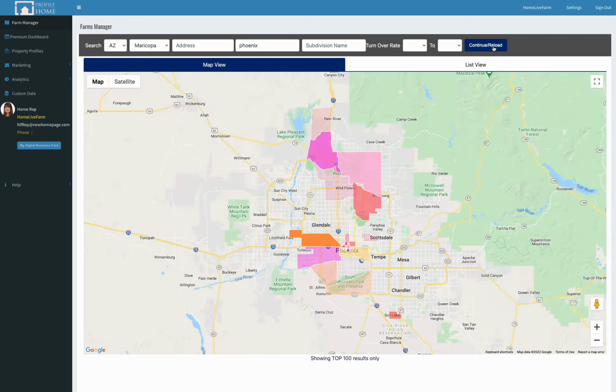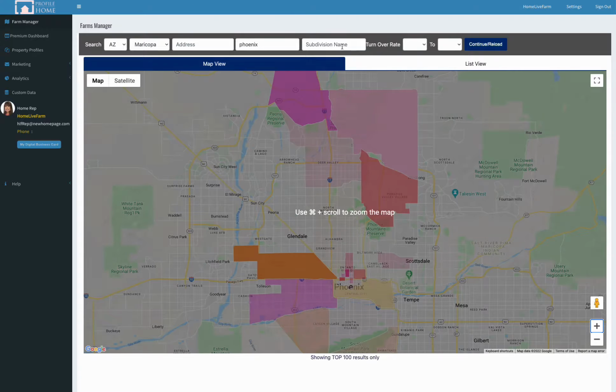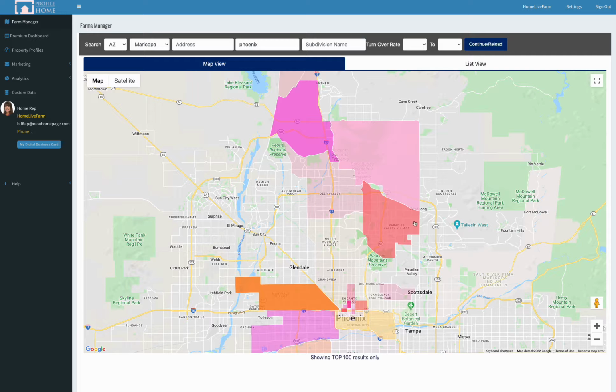Now we can click continue, and the subdivisions that we have will pop up on the map. If you put in a subdivision name and nothing comes up, try looking by city, because the name does need to match whatever is in our system, so it may differ a little bit from what you type in. So I recommend, if you're not finding anything by subdivision name, go ahead and put in the city and see if that'll populate in the map.